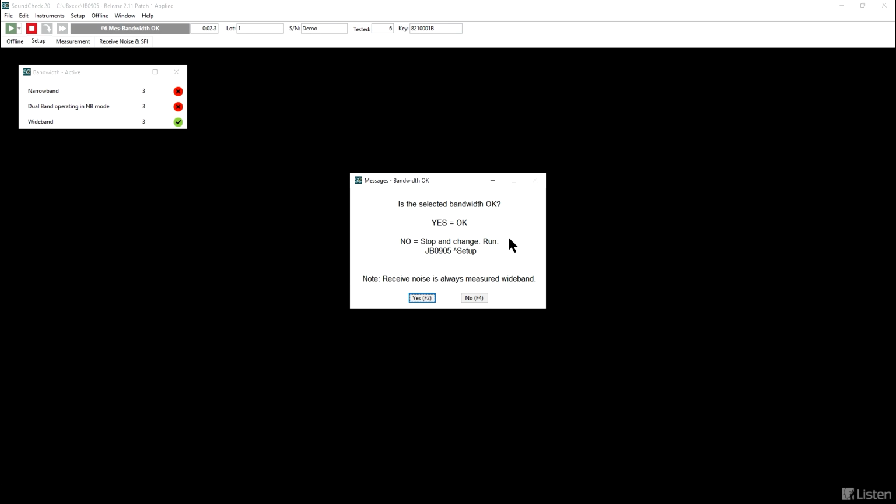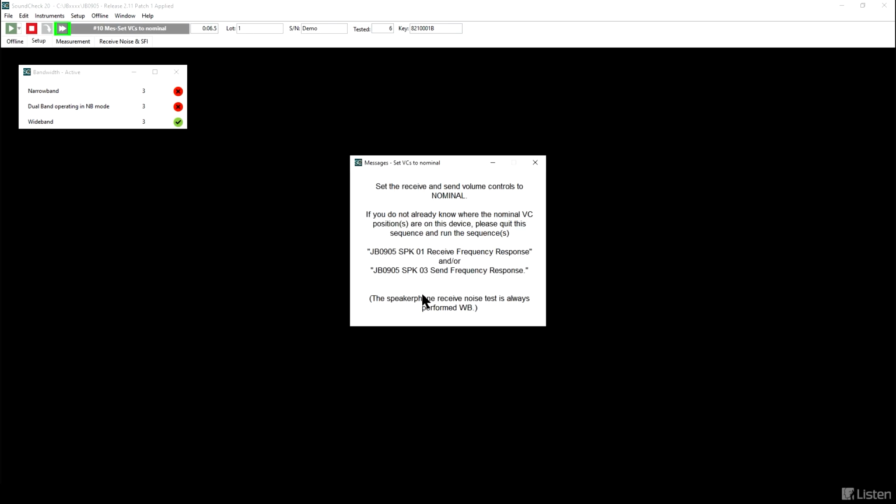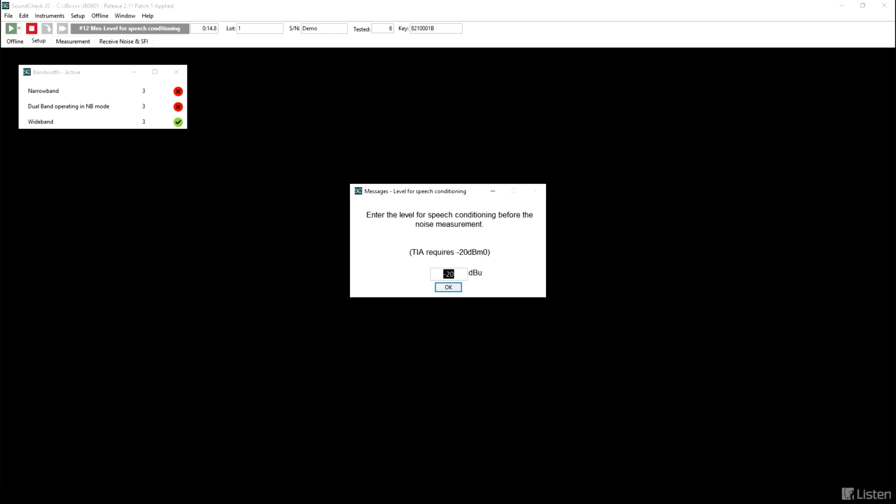Receive noise and single frequency interference. First, check the bandwidth setup. These measurements should be made with volume controls set to nominal. If you don't know where that is, you can perform measurements and find out. There's a conditioning signal before the noise measurement. Minus 20 dBu is the default.